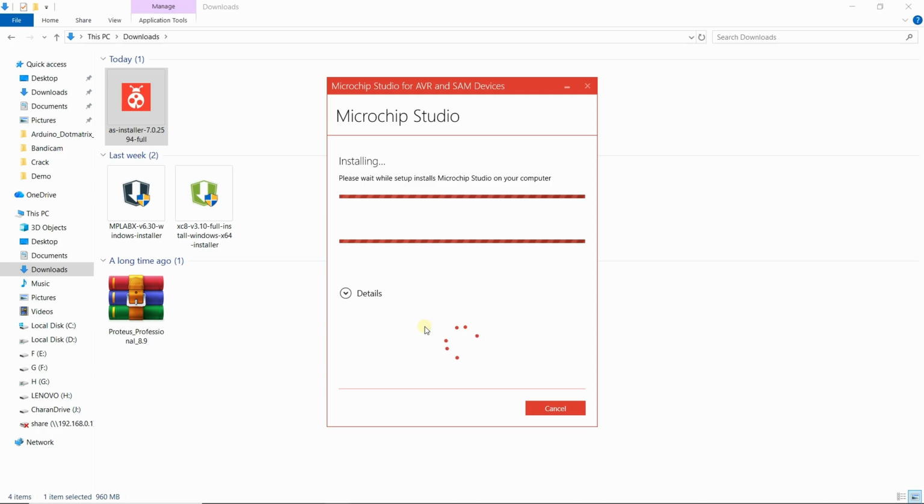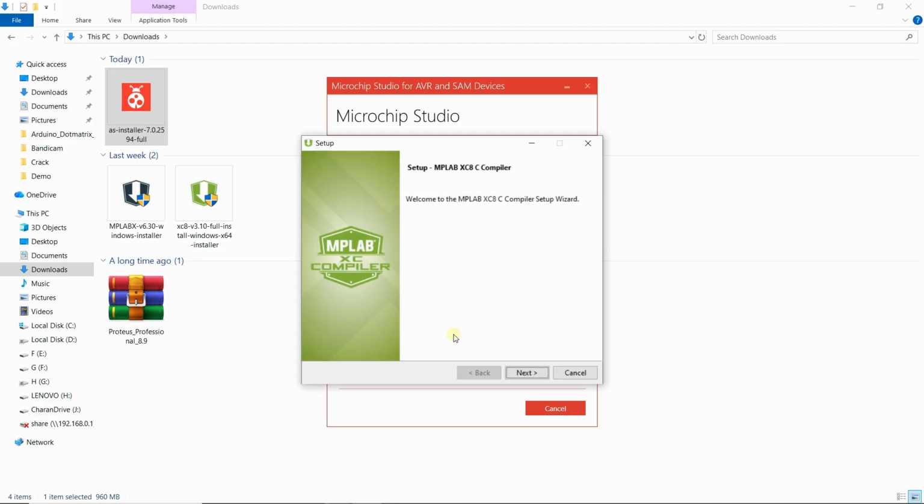If it prompts you, do you want to allow this app to make changes to your device in Windows, just click on yes. You can see the installation process has started. We'll wait for a while until the installation is complete. Now it is prompting me to install the MPLAB XC8 compiler, but it has already been installed on my PC from the previous video, so I'm going to skip this step and click on cancel right over here.